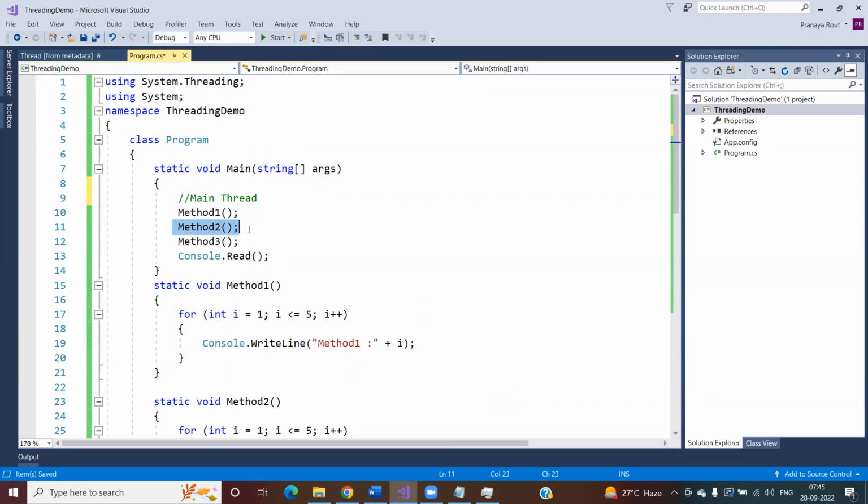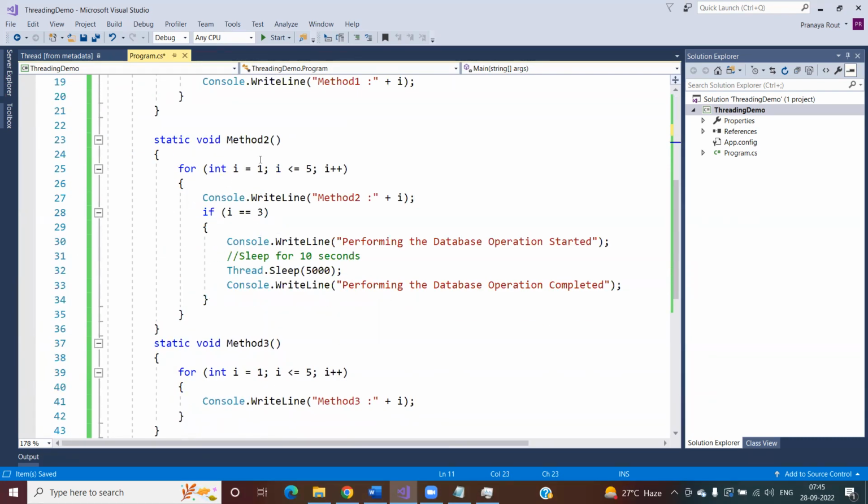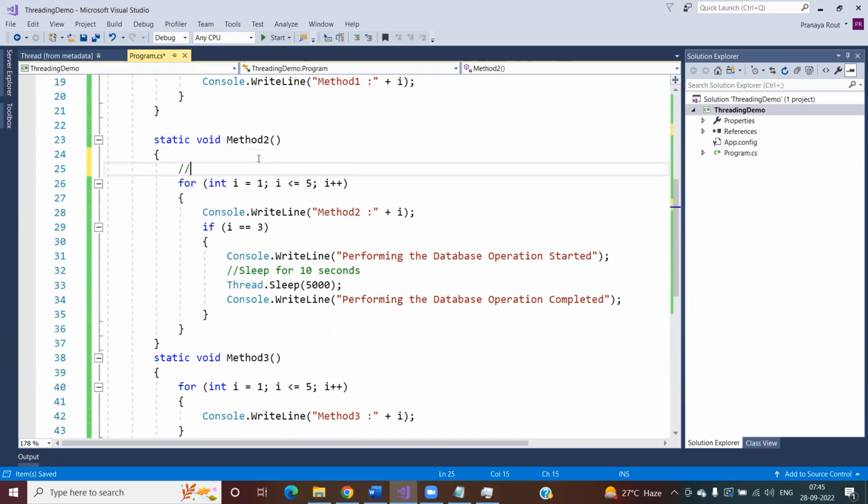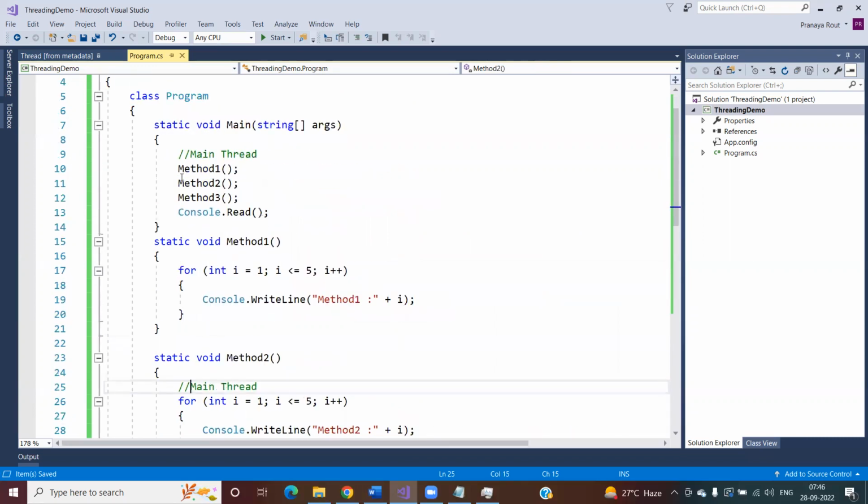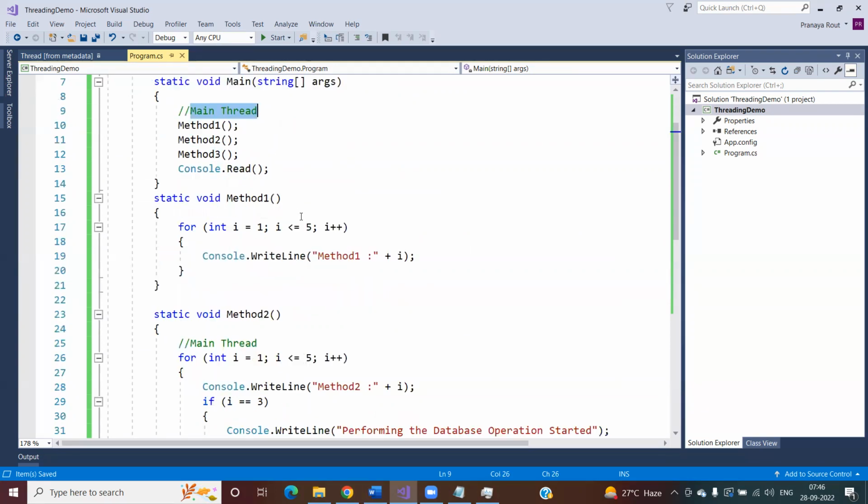Then it will call method 2, and in method 2, the same main thread is going to execute. This main thread is the only thread responsible for executing these methods. So in this case, Thread.Sleep will make this main thread sleep for 5 seconds. That means it will not execute the next code, because the thread is already in sleeping mode. No further statement can be executed by this thread.